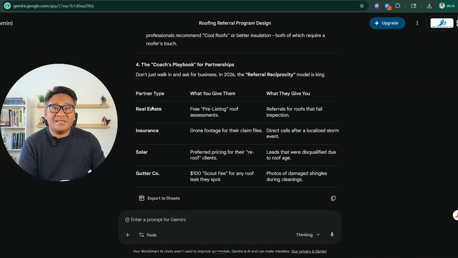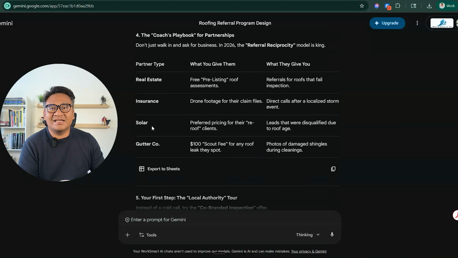And then here's kind of the highlight, the coach's playbook for partnerships. So dealing with real estate agents, what you give them is a free pre-listing roof assessment, and what they give you is referrals for roofs that fail inspection. For insurance agents, give them drone footage of their claim files, and what they give you is direct calls after a localized storm event. For solar, you're giving them preferred pricing for their re-roof clients, and they give you leads that were disqualified due to roof age. And lastly, gutter company, $100 scout fee for any roof leak they spot, and what they give you is photos of damaged shingles during cleaning.